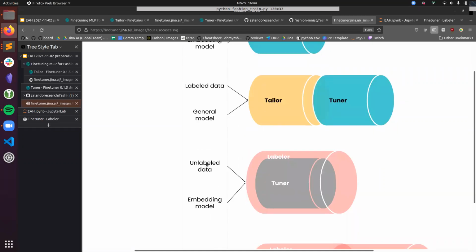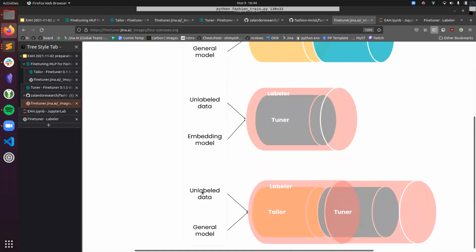In case you have an embedding model but unlabeled data, you can use the labeler to get labeled data and then the tuner again to tune your model. And in the case you neither have an embedding model nor labeled data, you can combine all of this together and in the end get again a model that you can use in Jina for getting better search results.